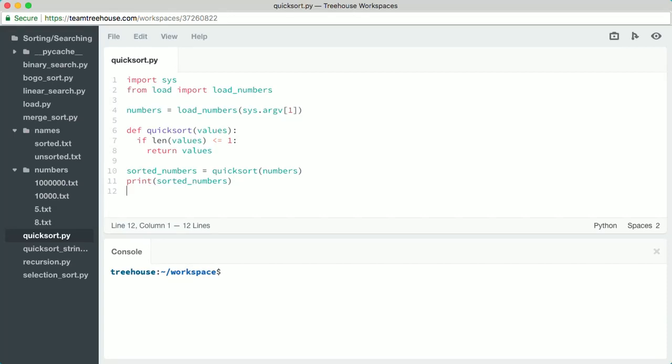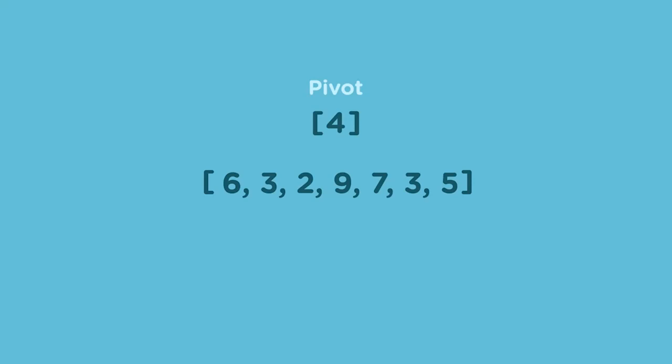Okay, ready? Here goes. Suppose we load the numbers from our 8.txt file into a list. How do we divide it? It would probably be smart to have our quicksort function divide the list in a way that brings it closer to being sorted. Let's pick an item from the list. We'll just pick the first item for now, 4. We'll call this value we've picked the pivot, like the center of a seesaw on a playground.